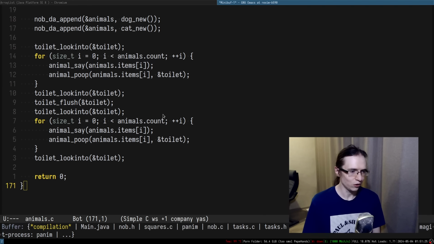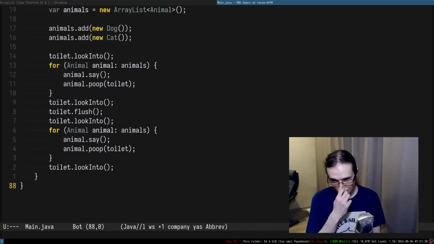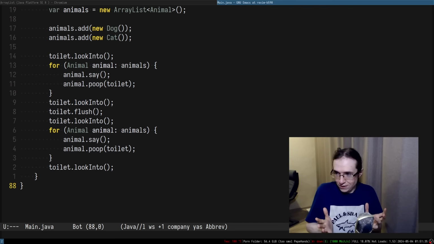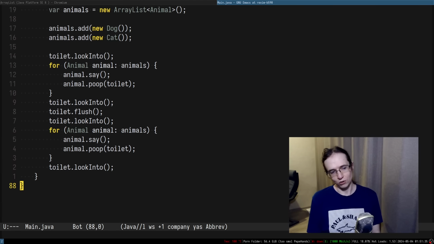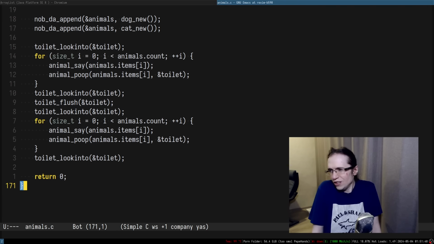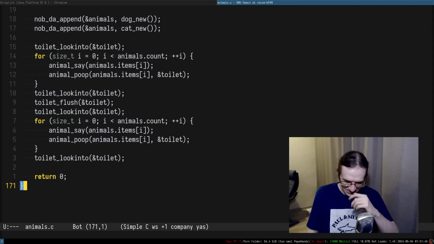So 171 lines of code versus 88. The same program with literally the same functionality, with the same semantics. They do the same thing, right? So 88 lines of code and C only 171, it's only twice, it's not that much. Why do you need an entire separate language?